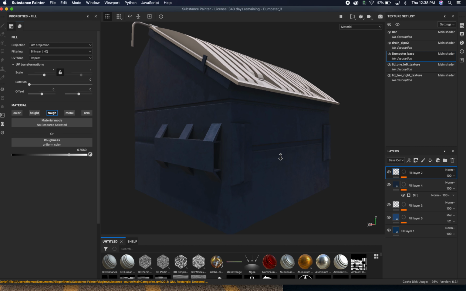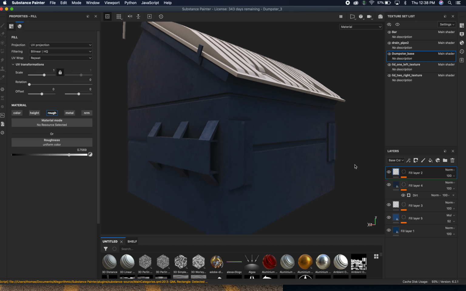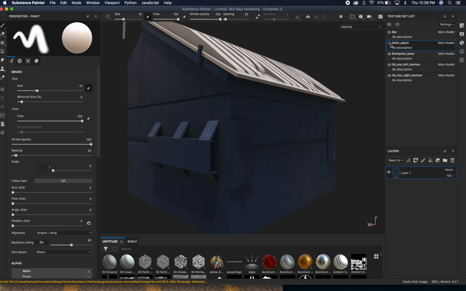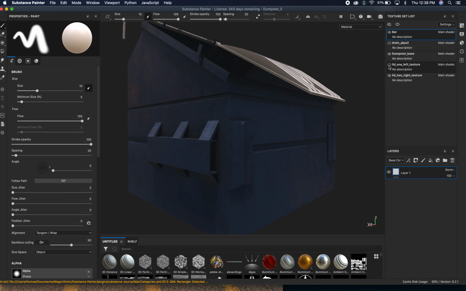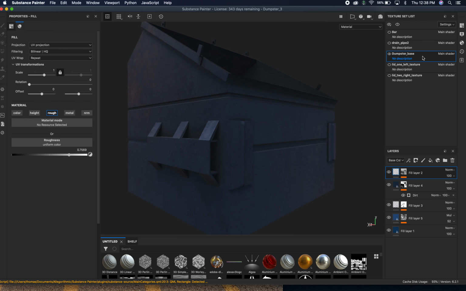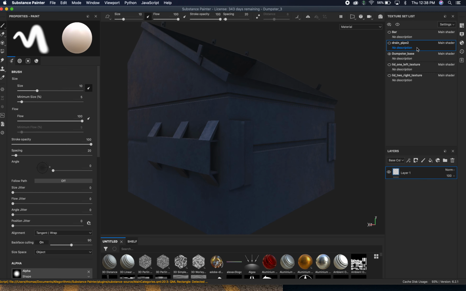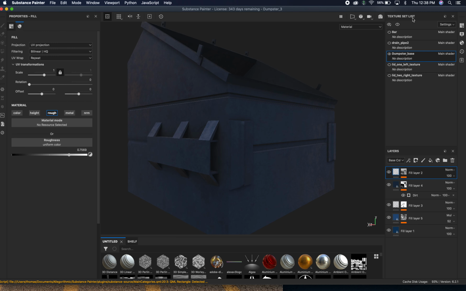So we've done some pretty cool things. Again, I'm going to turn off a couple of my things here. I think we turned that on just to kind of see what it looked like. We turn off our bar, and make sure you select the base. You'll be like, oh my God, where is all my work? Well, just make sure you select your base and the texture set list. If you don't see your texture set list, it's over here on the right.